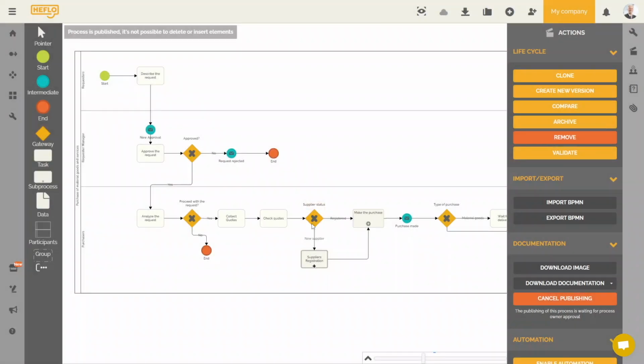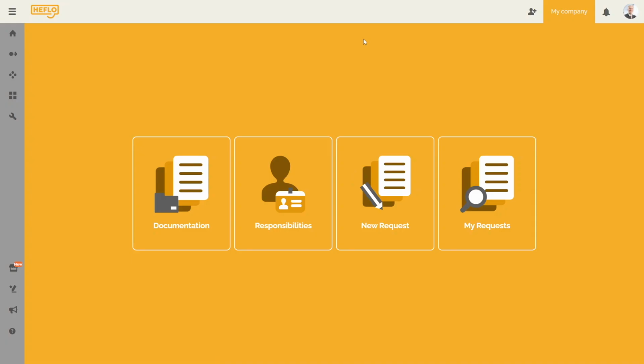We will now go to the process portal. You must click on this icon to access it. By default, there are 4 options available in the portal. In this video, we will only study the documentation option. This is where you will find documentation for published processes.